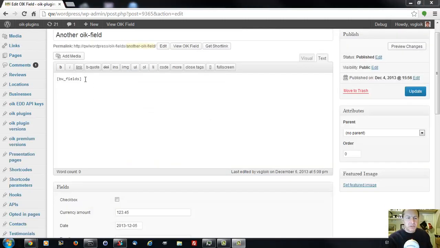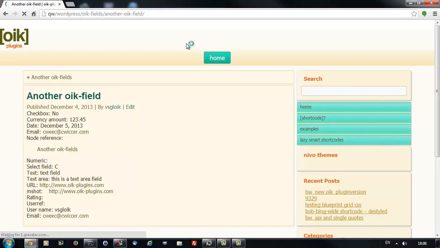I want a nice simple solution to be able to display the fields as part of the content of the website, and my approach to this was to develop a shortcode called BW Fields, which you can see here.